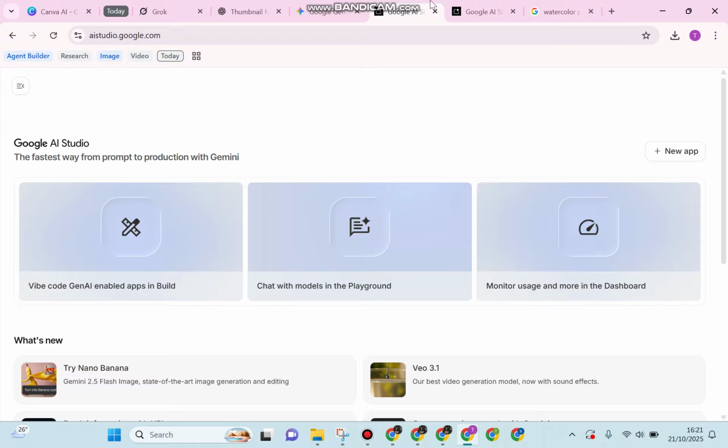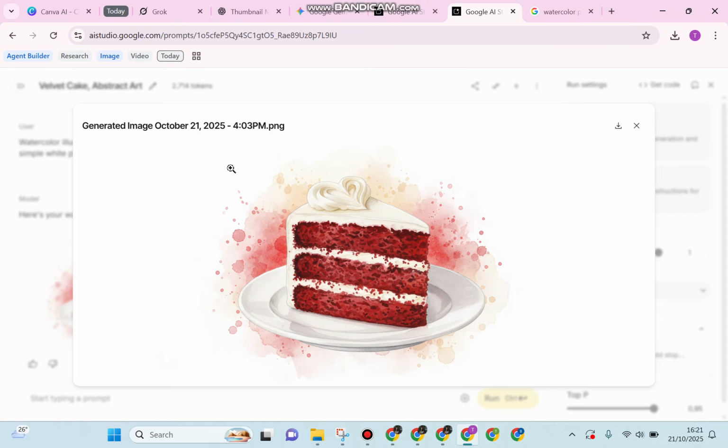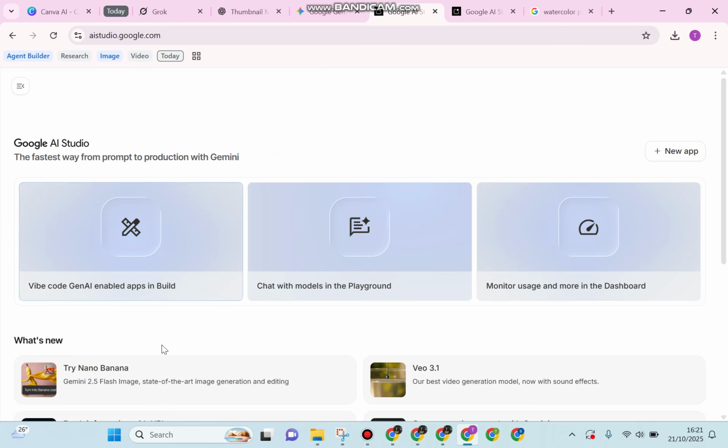And here we will also create it in the landscape look, or in the ratio 16:9. So I will start it from this Try Nano Banana, and this is the look of the home page after I did the login or the sign up.